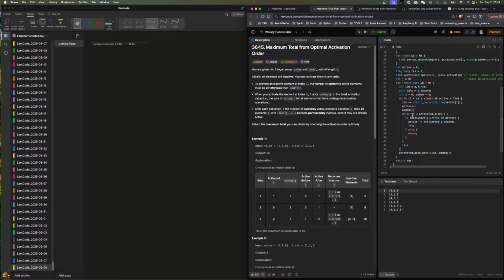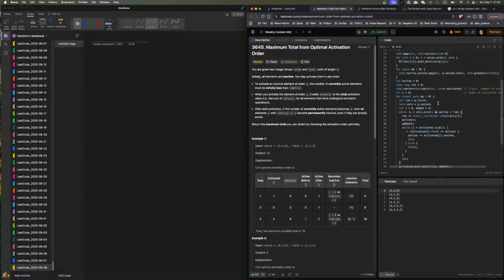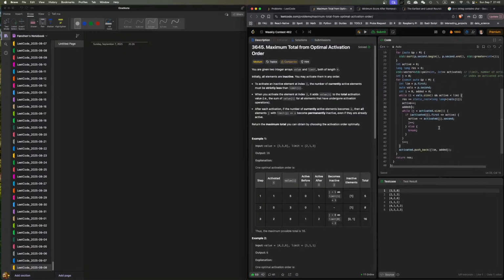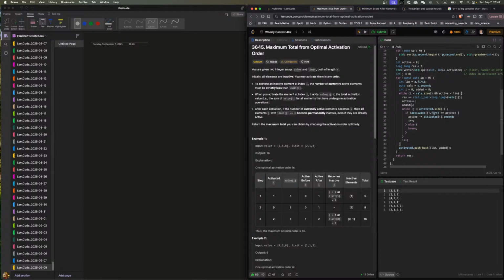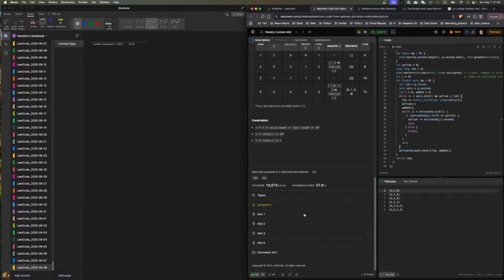And then while j is smaller than activated dot size, if activated j dot first, which is the number activated, the limit, if the limit is smaller or equal to, then the active needs to be deactivated and move forward, right? And then once we're done, we move i forward. So every time we add a new one, we'll check if we need to deactivate something else. So once we finish everything, we'll add it to, oh, this actually looks pretty nice. I think this looks good.